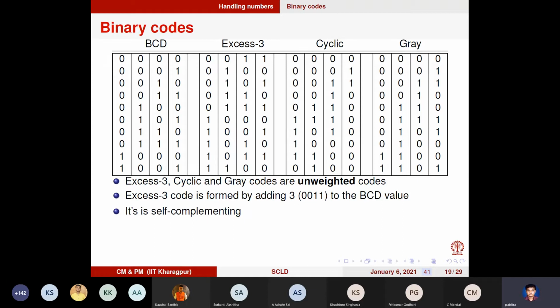So here are some other examples of code. Definitely we'll come back to them when we go into error correction and other things. Here is something called an Xs3 code. And the BCD is a weighted code. The last three, Xs3, cyclic, and gray, we'll see how to construct these codes, are unweighted codes, in the sense that you don't have a set of weights which you can multiply to get back the decimals.